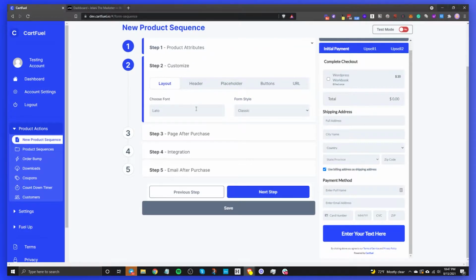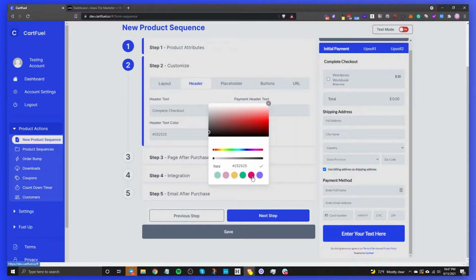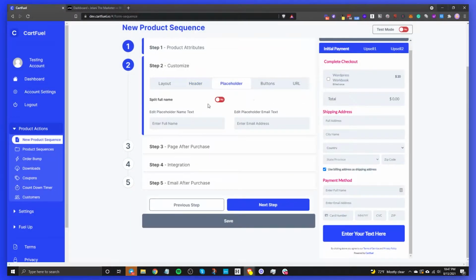So with Cartfuel, you're able to really customize it to the way that you like. So you can choose a different font. You can also choose a different form style. You can also change out the header text and the payment header text, as well as the text color. So let's say you wanted it to be this pink. You can do so like so. And then you can also change out the placeholder. So edit placeholder name text. So maybe you wanted to say enter your full name instead of enter your name.